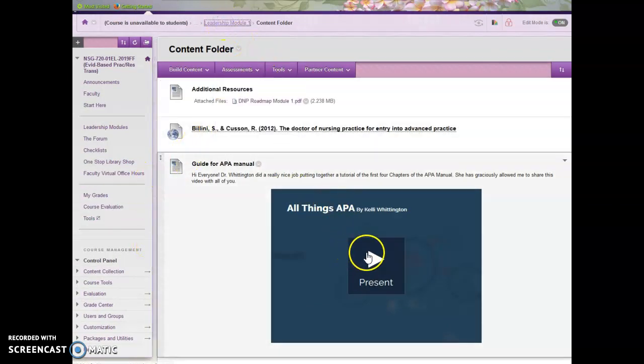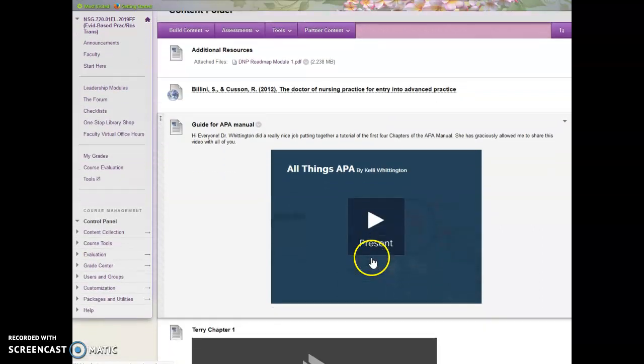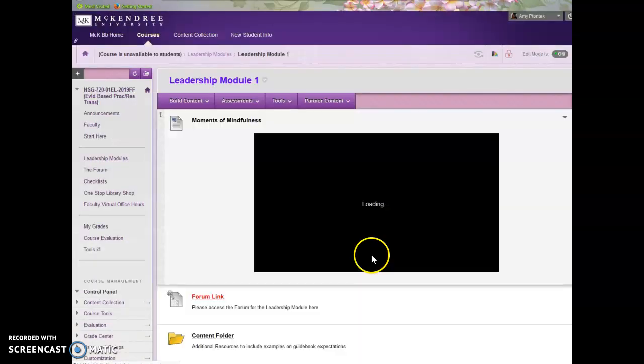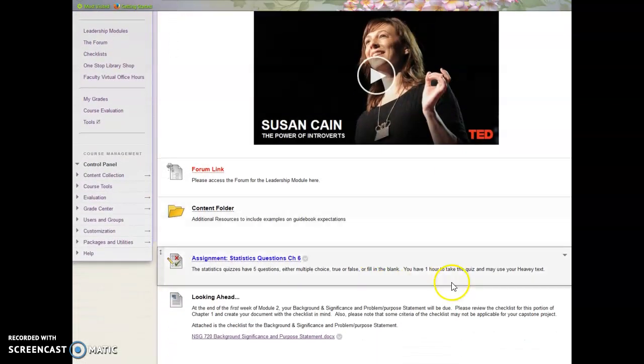If you go back to Leadership Module 1, you'll notice there is the statistics quiz. These quizzes are short. There's just a few questions. It says that you get an hour to take it. No one ever really needs more than an hour, but if you do, the test will not shut off. You can continue taking the test, and you can also use your Hebe text. That's for all of these stats quizzes throughout the semester. Certainly use your Hebe text.